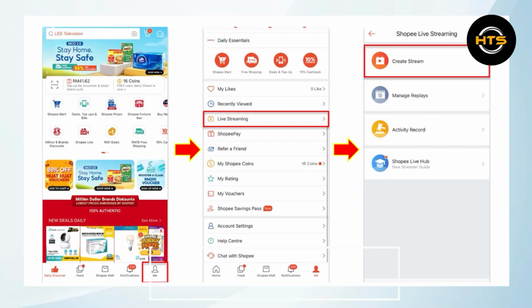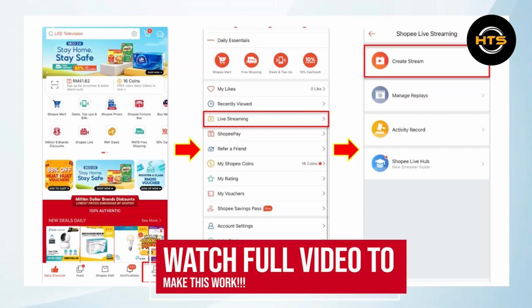How to add a product on Shopee. Hello everyone. In this video, I will show you how to add a product on Shopee.